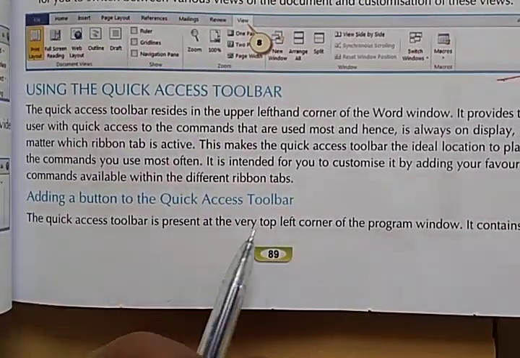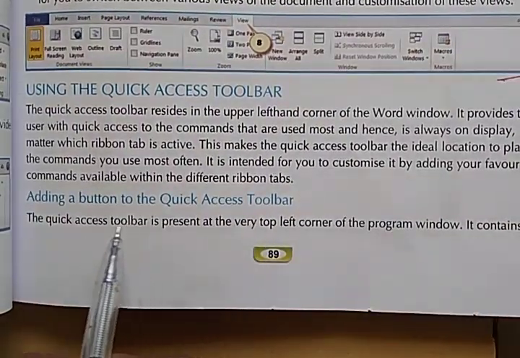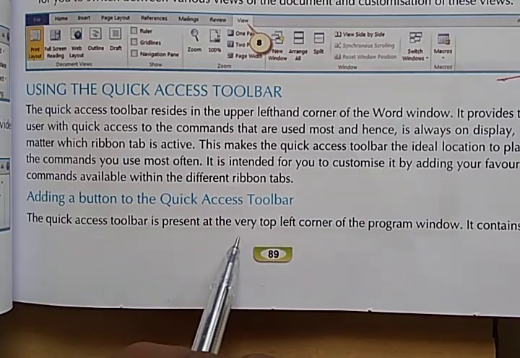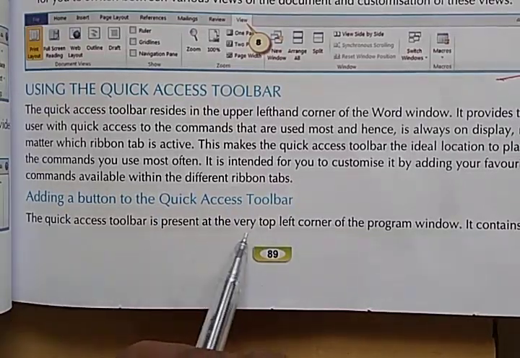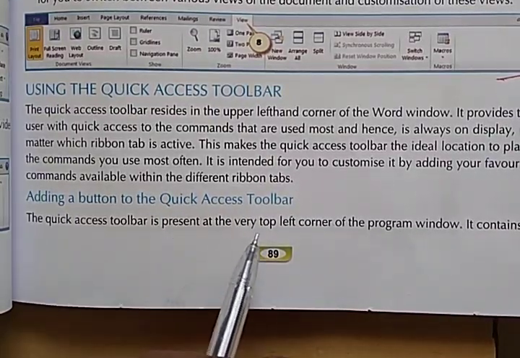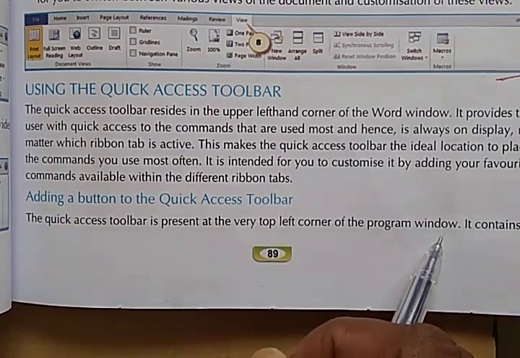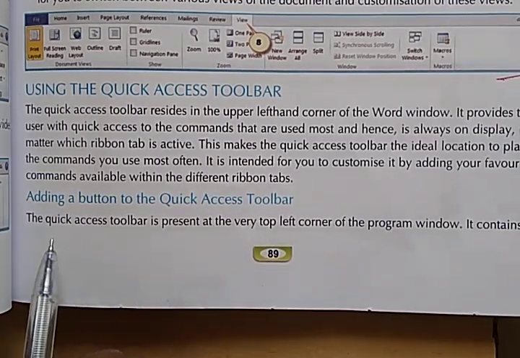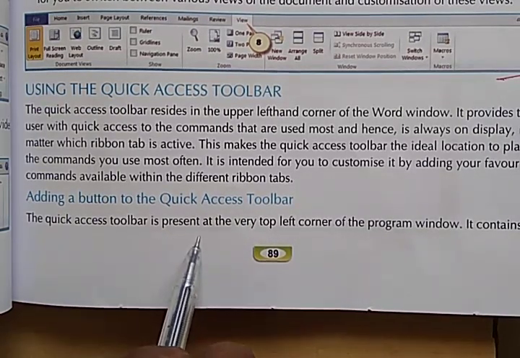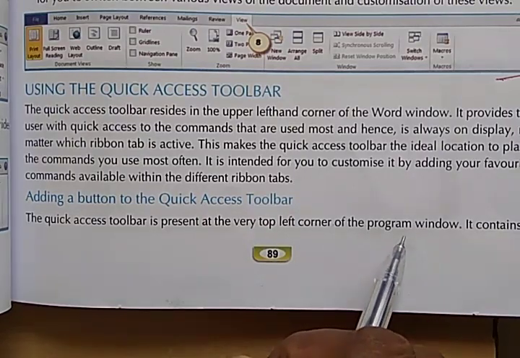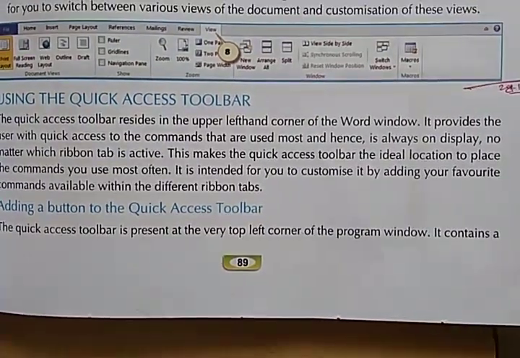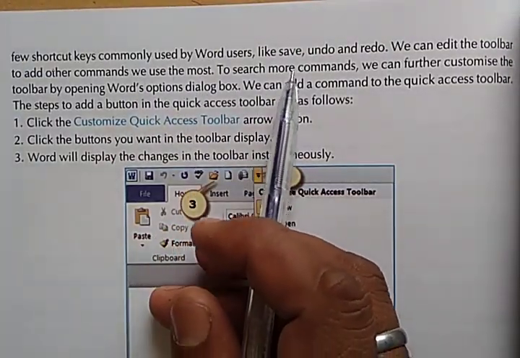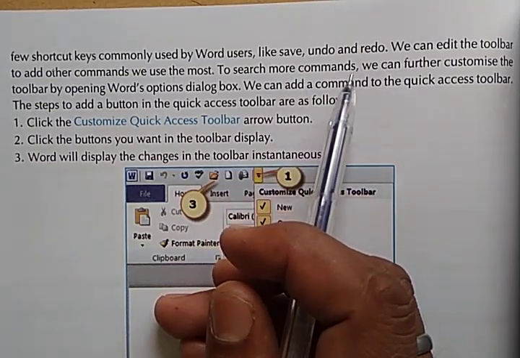Adding a button to the quick access toolbar. How to add a button to the quick access toolbar? Where is the quick access toolbar located? The quick access toolbar is present at the very top left corner of the program window. It contains a few shortcut keys commonly used by Word users like save, undo and redo.